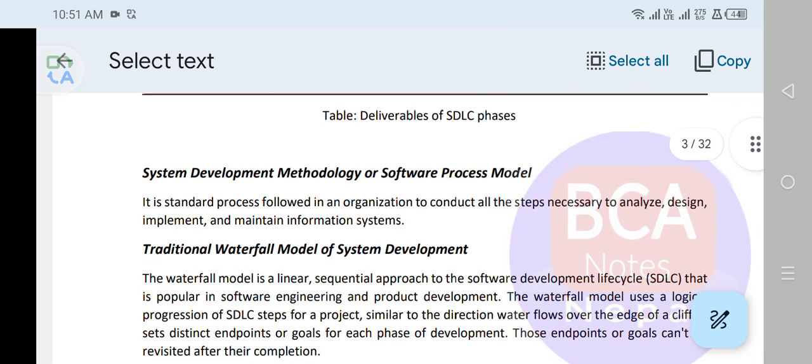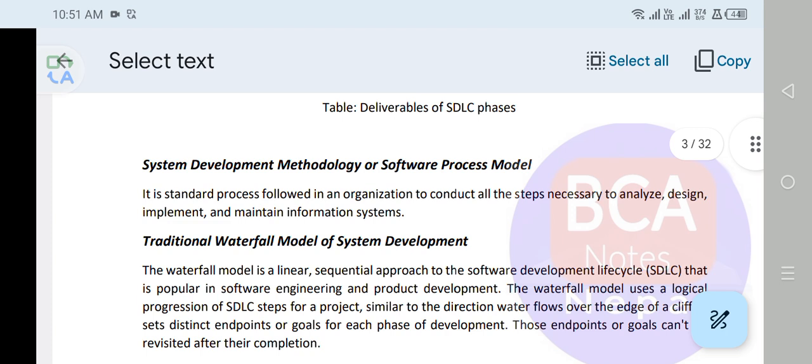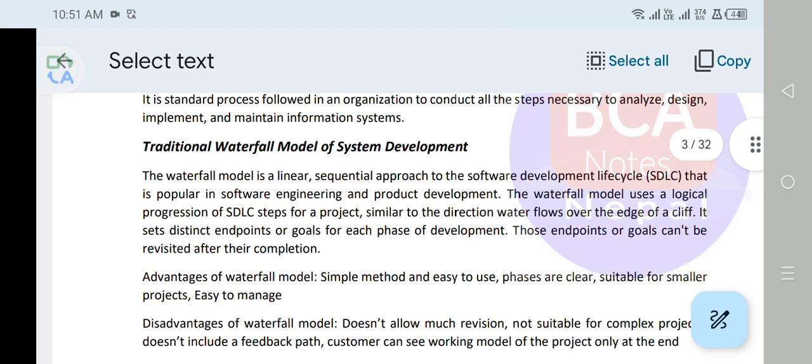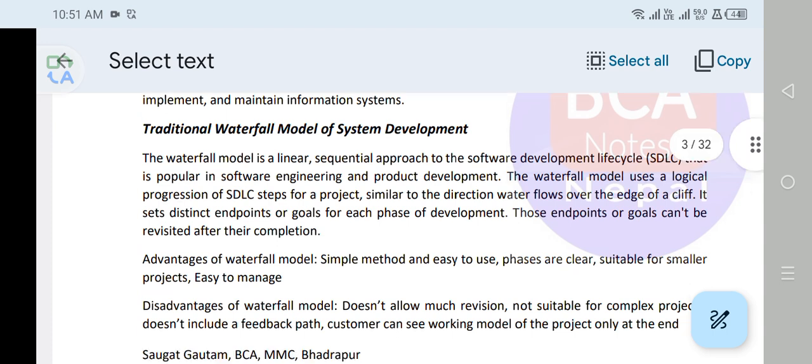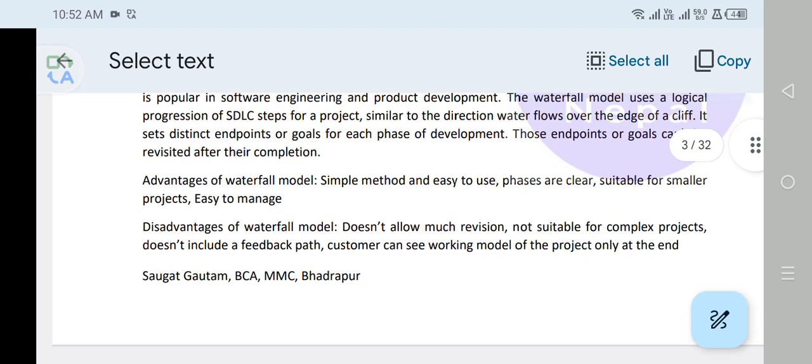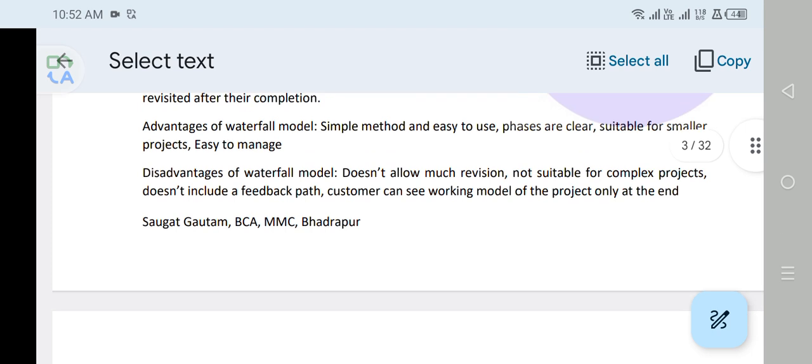System development methodology, the software process model: the traditional waterfall model. The traditional waterfall model is a linear sequential approach to the software development life cycle (SDLC) and is popular in software engineering product development. The waterfall model has logically distinct endpoints, the goals of each phase of the development. Those endpoints or goals cannot be changed. The advantage of the waterfall model is that it is a simple method, easy to use, and the phases are clear. The disadvantage is that it is unstable for smaller projects.